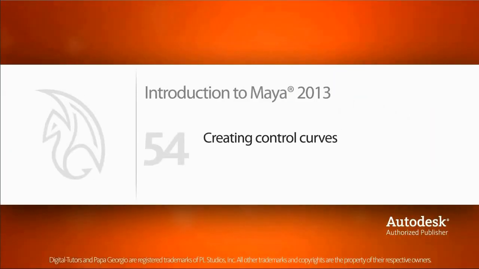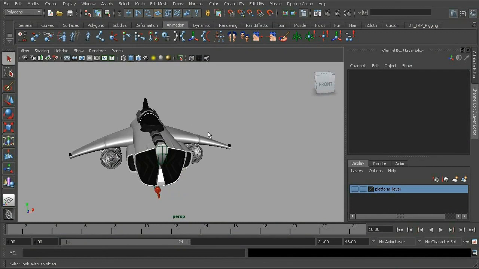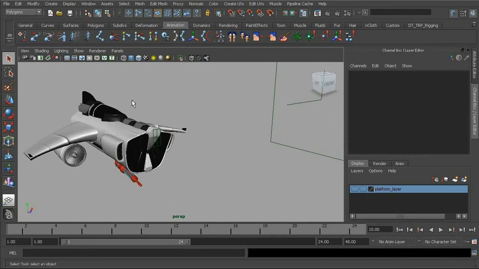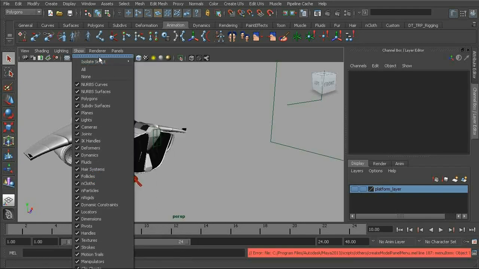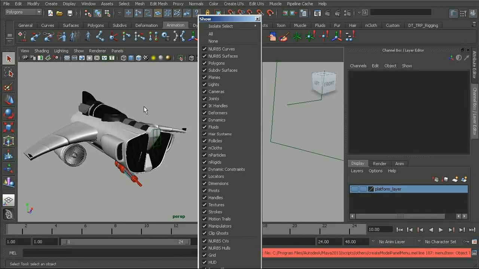In this lesson, we'll learn how to create control curves. We're now ready to design a really neat control system for our airship. What I'd like to do first is head over to the Show menu and hide a few objects that we really don't need to be concerned with right now.